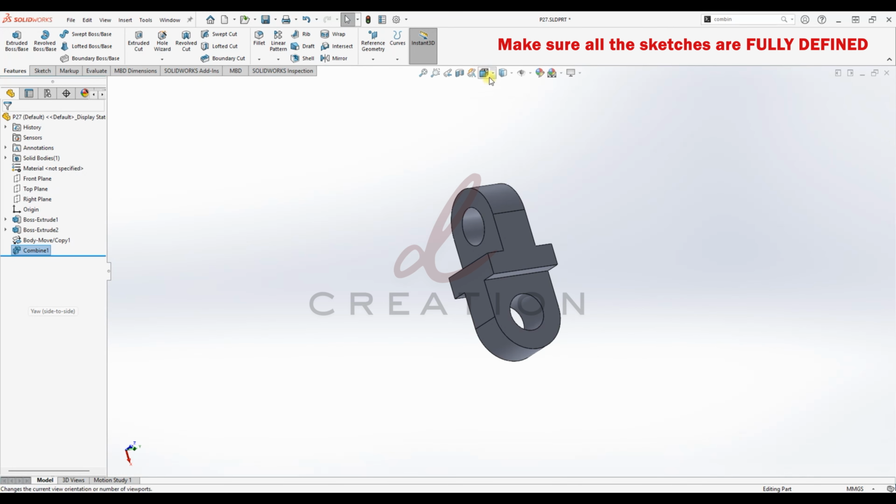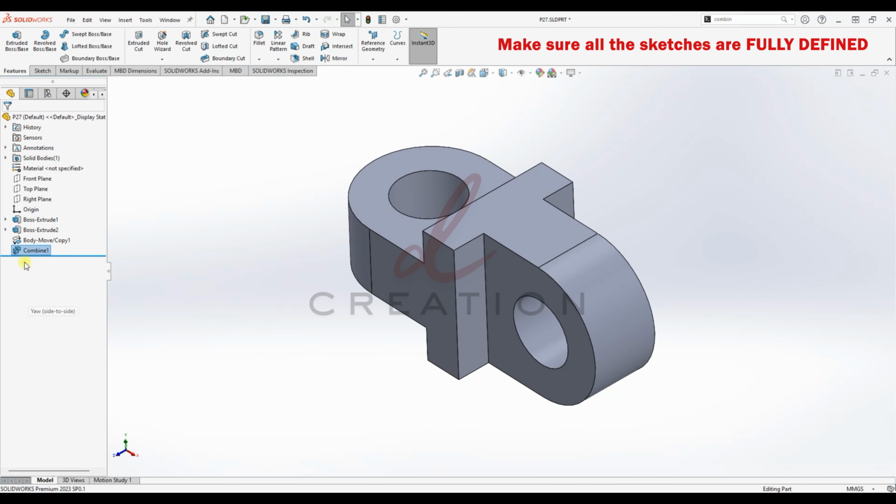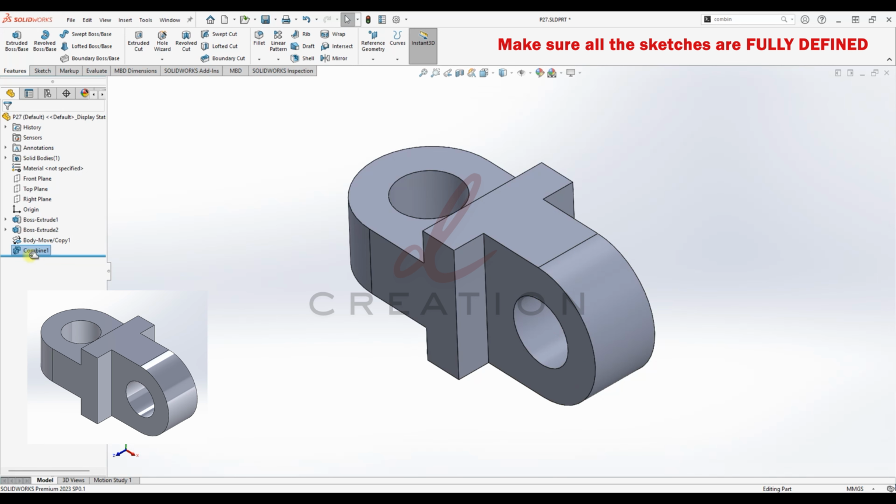Now we complete the model. We complete the 3D model part 11 with two new additional features, move or copy and combine.